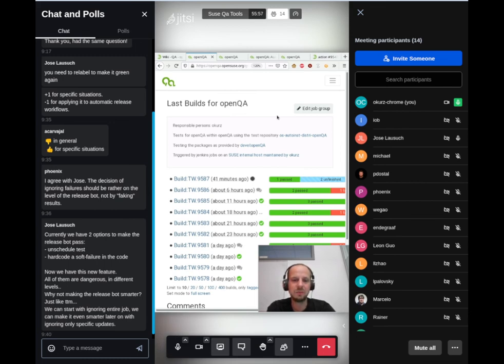Why not make the release bot smart, just like TTM? We can start with ignoring an entire job. We can make it even smarter later on with ignoring only specific updates. Yeah. There are multiple reasons why not make the release bot smarter.